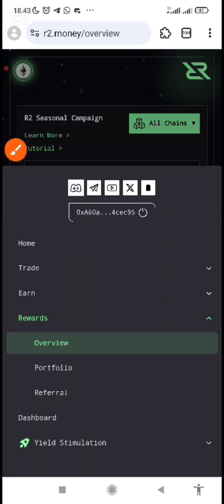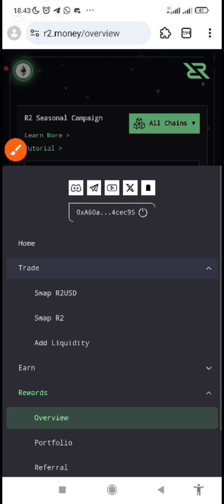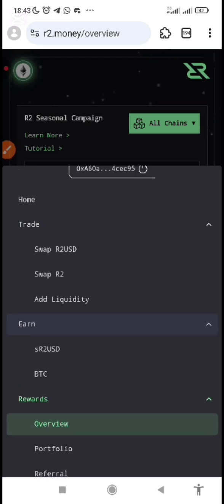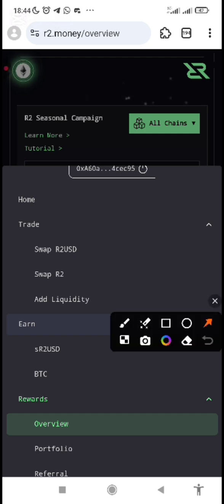Click there and you can see trade and you can see earn, and on these two is where you do most things you are meant to do. On trade you can swap, and you can see swap R2USD, swap R2, and add liquidity. What do you need to do first? Just go to this swap R2 first.